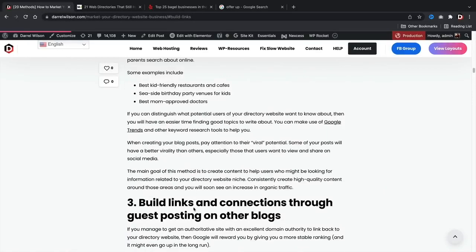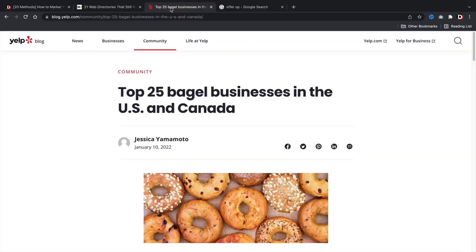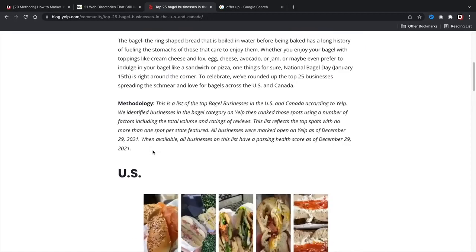So that is one of them, right? Building the backlinks through guest posting on other blogs. Now, if you're not familiar, guest posting is when you go to other websites and you offer to write high quality content for that specific company or website. When you do that, they will give you a backlink to your website.